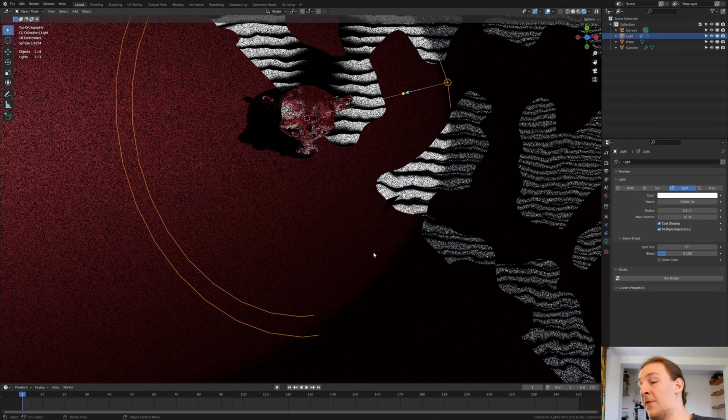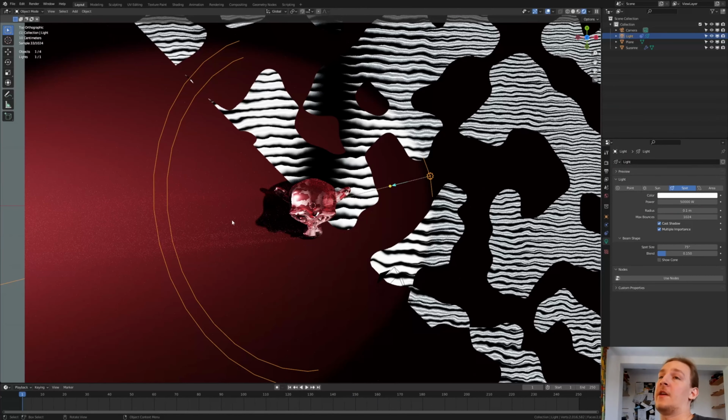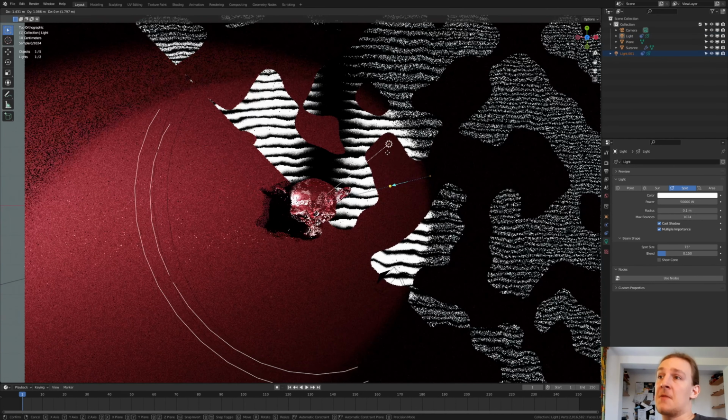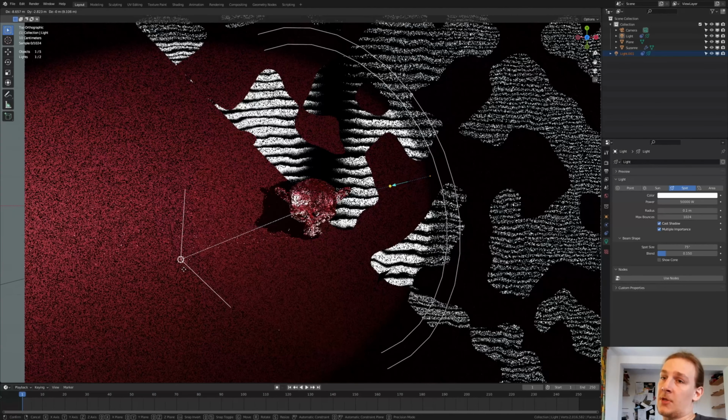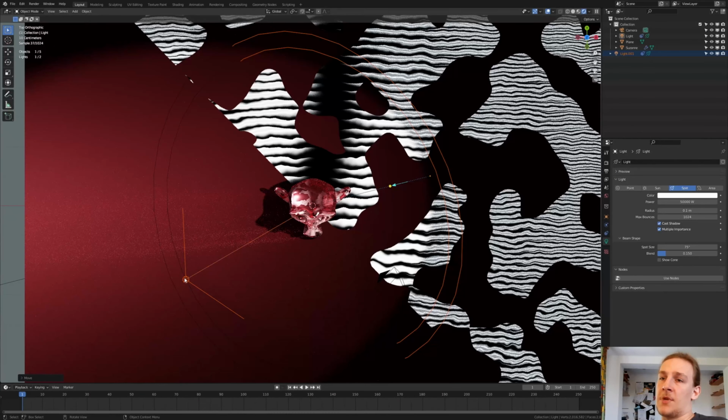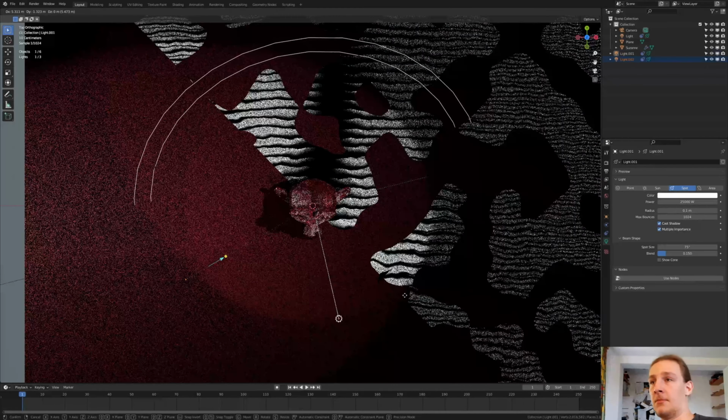Go into top view by pressing 7, and don't worry, if you have something like this here, we won't see it in the final render. Now let's press Shift D with the spotlight selected. Make sure that the duplicated one is selected and divide the power by 2 and duplicate it again.